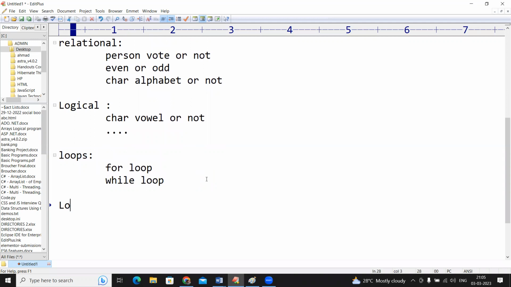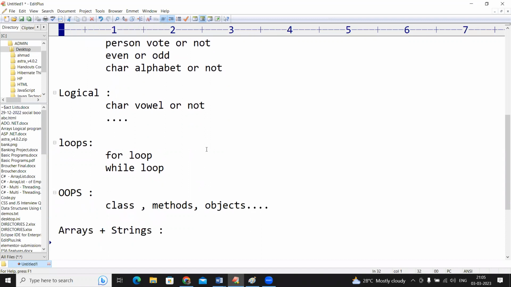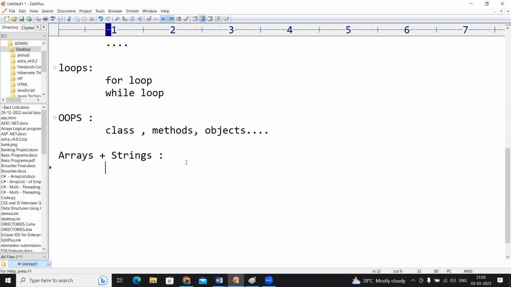After loops, we will start the OOPS concepts: classes, methods, objects. After that, again we come to arrays. Arrays plus strings are very, very important from an interview point of view. Hundreds of programs we will discuss. Not a big thing. Once arrays and strings are completed, simply exceptions and the threading concept, then followed by collections and JDK. Finish.